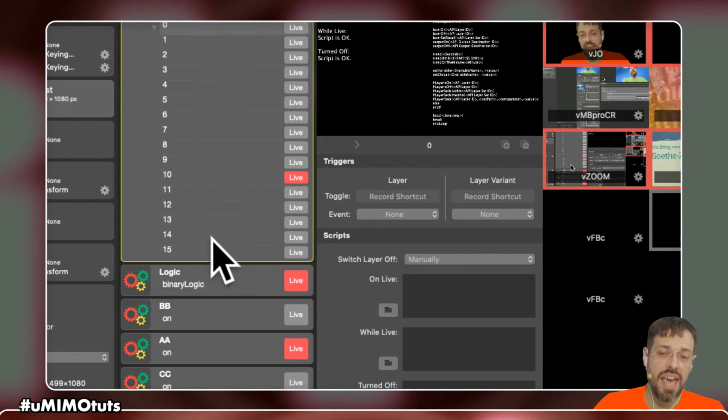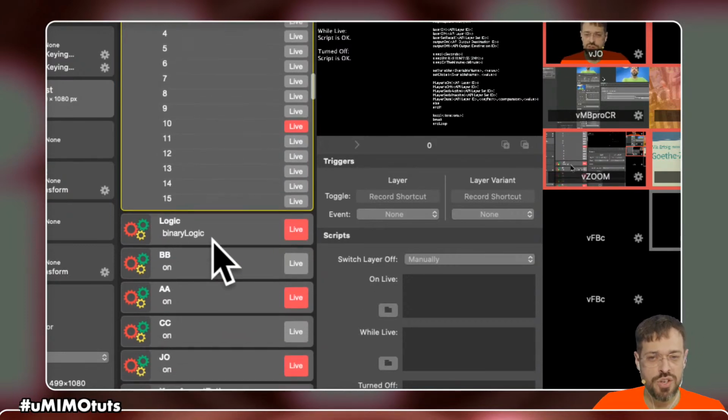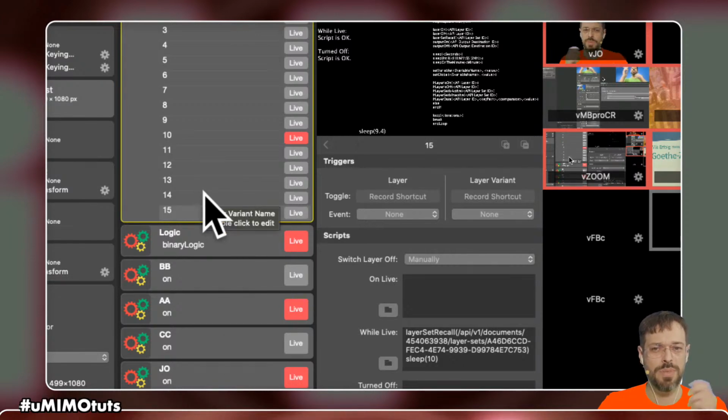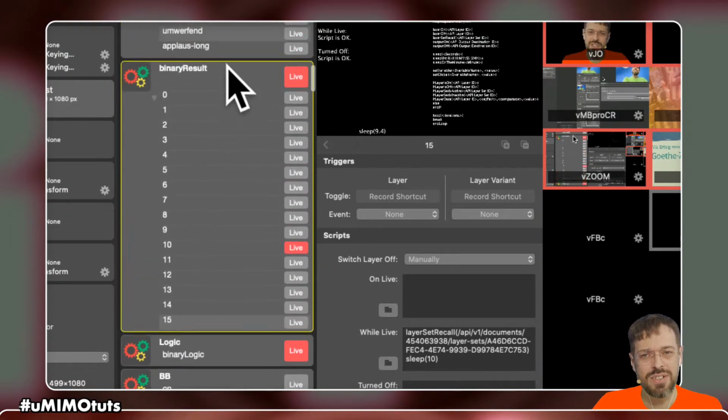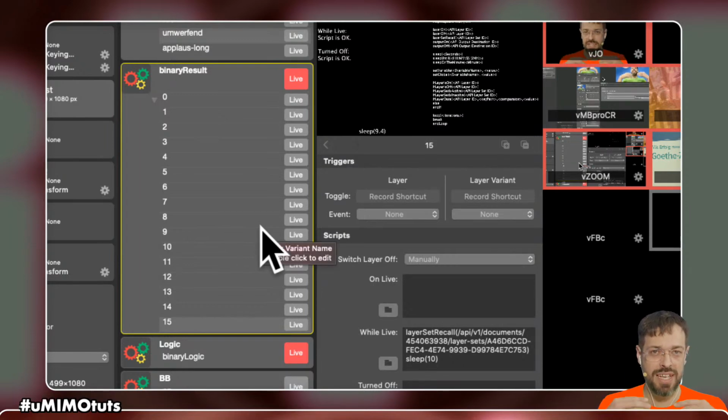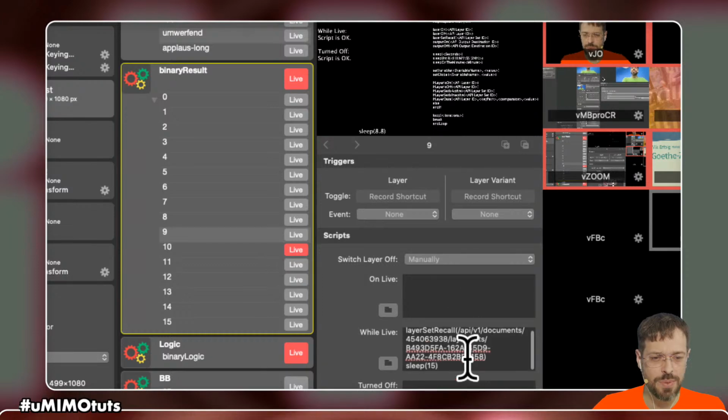So if A and B and C is showing up, then it's 15. When one of these is missing, it's 14. And there are all combinations built inside of this binary result. So the image combination, which switches everything every 15 seconds, or at least updating the view, is being done inside of this. And I just call some layer sets. Let's see if there is a more complex one.